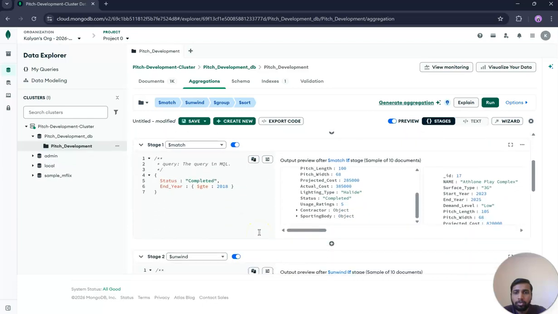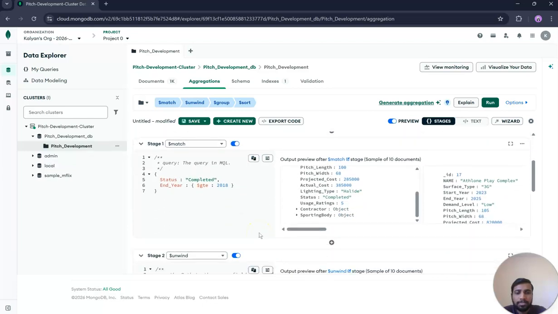So let's go to stage 1, which is the match stage, where Atlas filters the collection to only completed projects ending in the year 2018. We can immediately preview how the builder narrows the full dataset before any further transformation takes place.